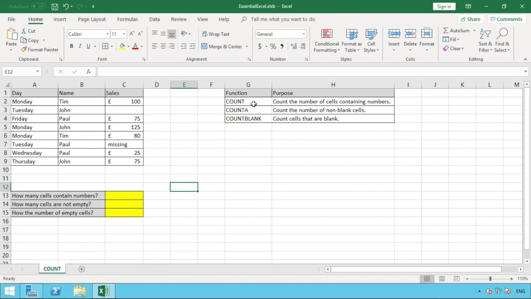So COUNT, the purpose is to count the number of cells that contain a number. COUNTA is to count the number of non-blank cells, so all cells that contain a value, a formula, an error, any value or any content within that cell, those are the cells that will get counted. And COUNTBLANK is going to do the opposite, so it's going to count how many cells are blank within our defined range.